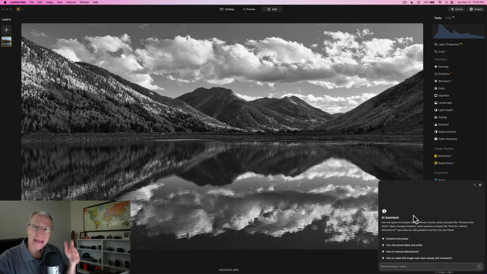out how to get better at editing in Luminar Neo, which, as you know, I'm all about that because I love editing and I'm always trying to get better and sharing tips and tricks here to help you get better as well. So that's a high level getting started overview of the new AI assistant.